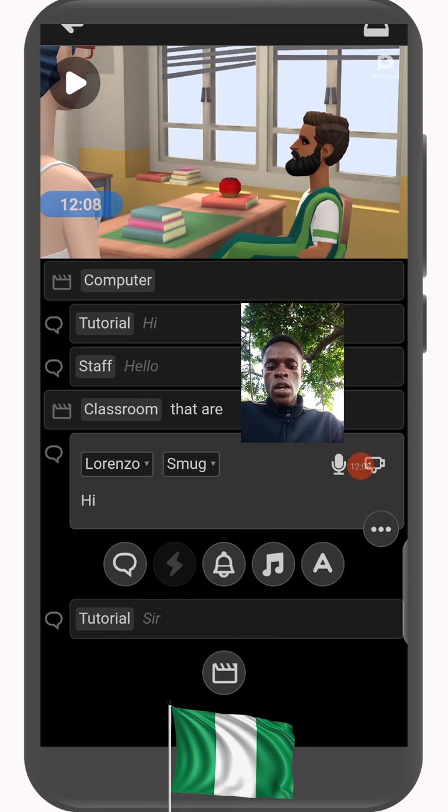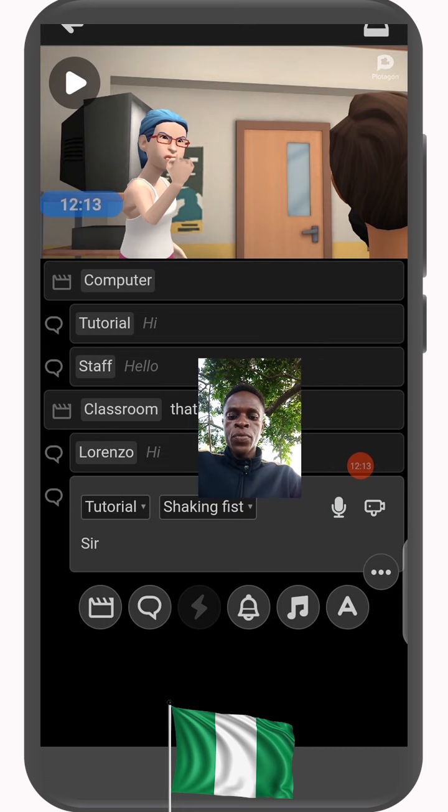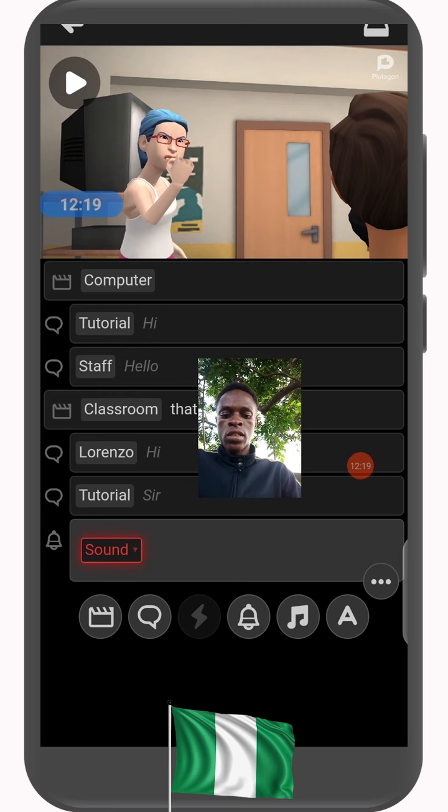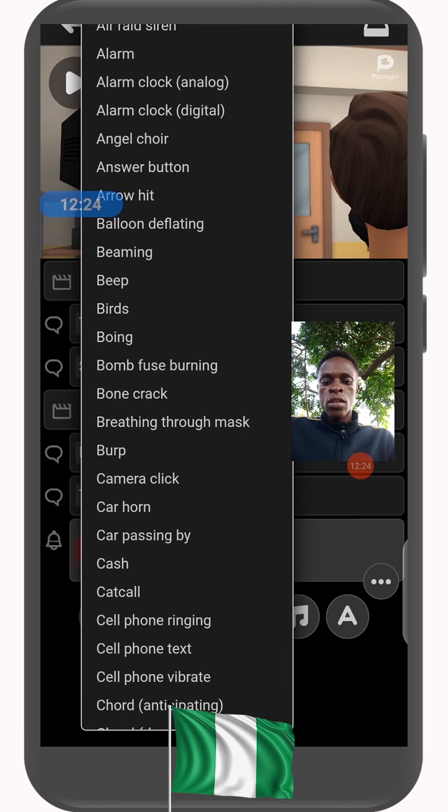So now, apart from this, there are other things you can also do in this app. First is to add sound to it. So this is sound. I've downloaded almost all the sounds. That's why mine is this long, but you can as well download yours.